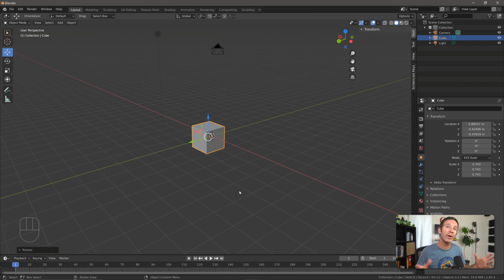So there's a lot going on when we're transforming objects in Blender. This is something that we're going to be doing all the time, and it's worth knowing how to do it with the gizmos and the hotkeys.